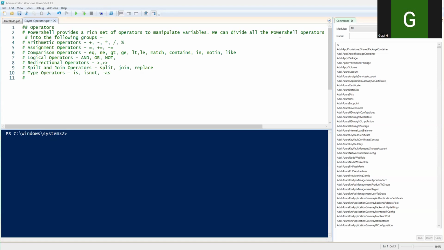Hello everyone, good morning. So today we are going to talk about operators, PowerShell operators. PowerShell provides a rich set of operators to manipulate variables.